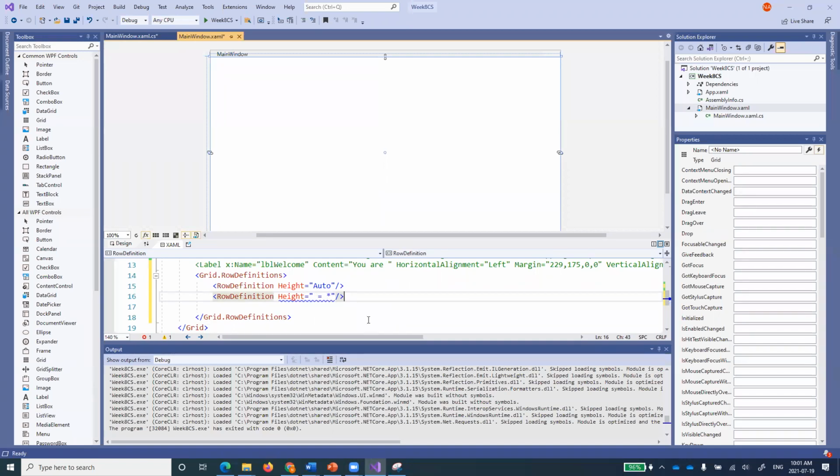So the first row will occupy the automatic height, whatever component comes, it will occupy that much height, and the second row will occupy the rest of the height, whatever is available. Asterisk always means rest of everything. Keep in mind, asterisk always represents rest of everything. So this is the rows definition that I've given.